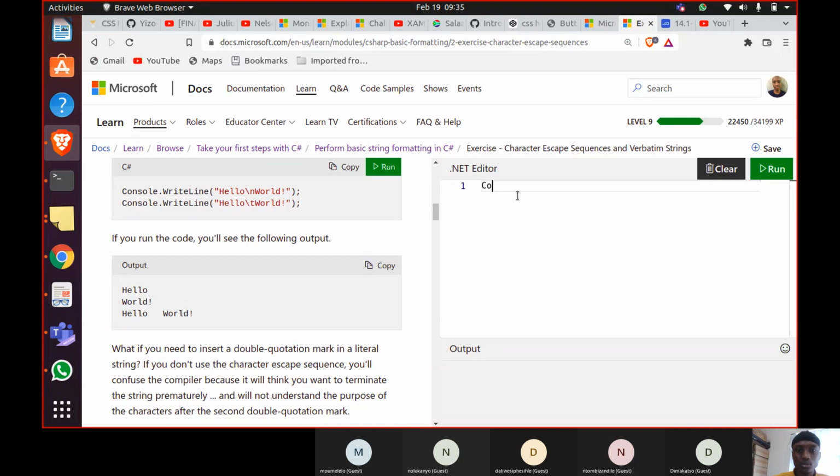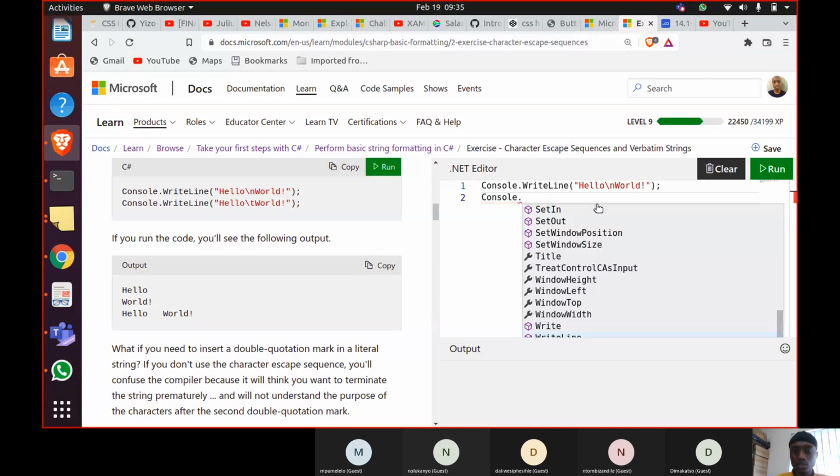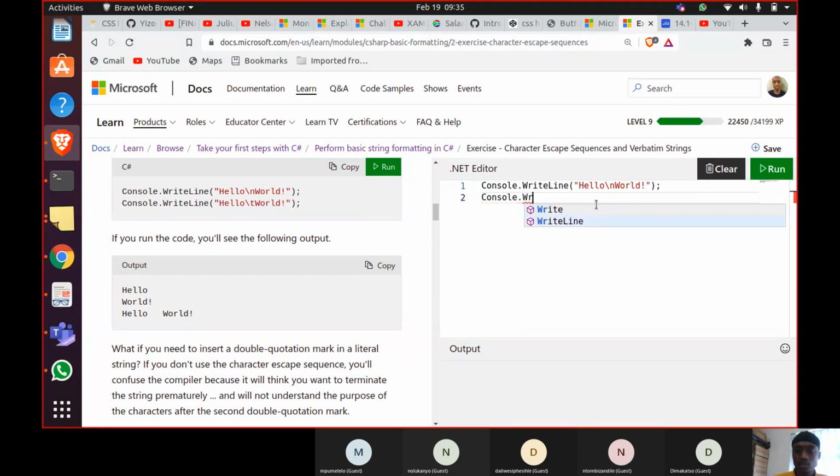Console dot WriteLine, and then you say hello, and then it's \n, which says come to the next line. Then we say Console dot WriteLine, and then you say hello, and then tab.